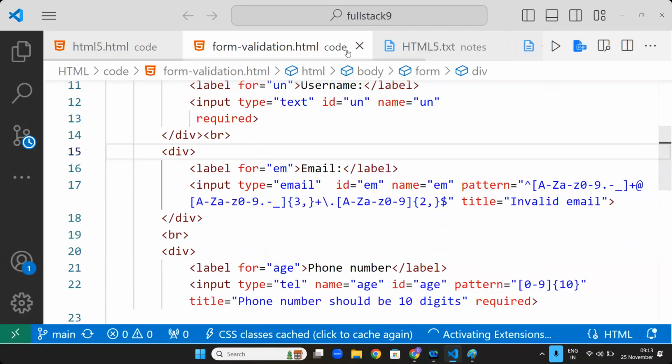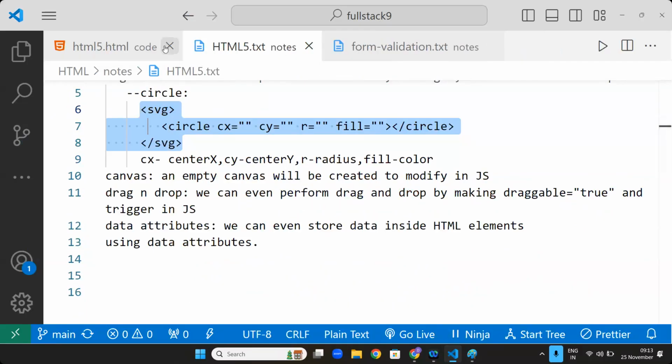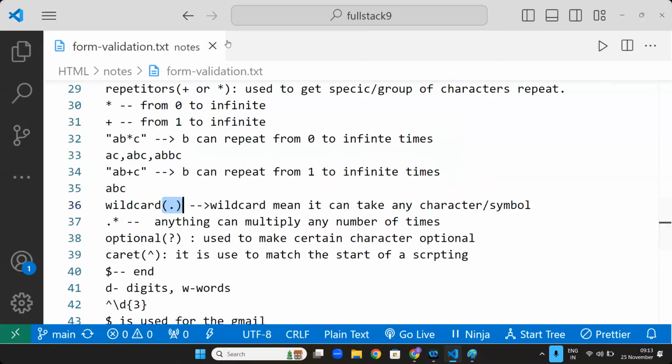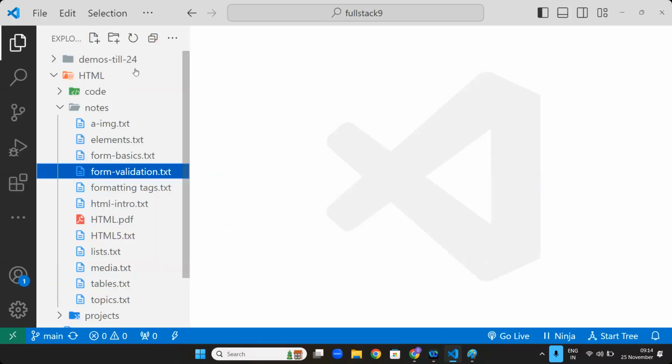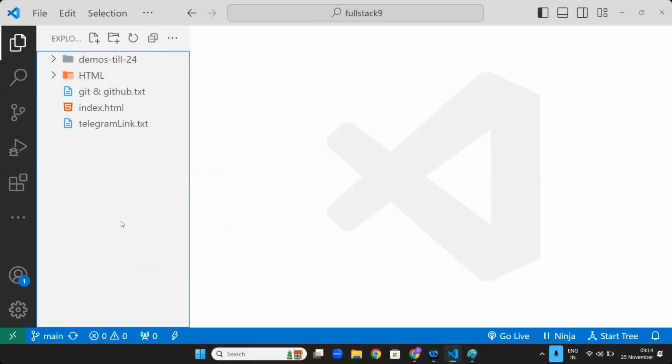In the last class, we discussed form validations and all. So with that, we have completed HTML completely. For the people who still have a doubt, we maintain a repository, a classroom, and a Telegram link. You may go to our classroom, our GitHub, or our Telegram link so that you will get the bundle.